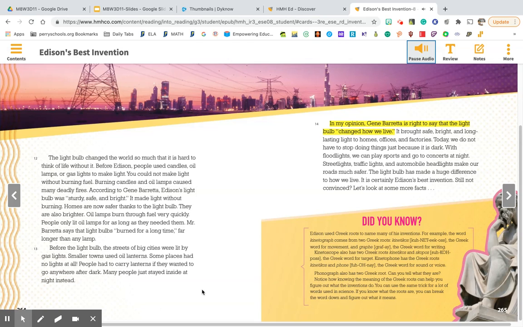In my opinion, Jean Beretta is right to say that the light bulb changed how we live. It brought safe, bright, and long-lasting light to homes, offices, and factories. Today, we do not have to stop doing things just because it is dark. With floodlights, we can play sports and go to concerts at night.